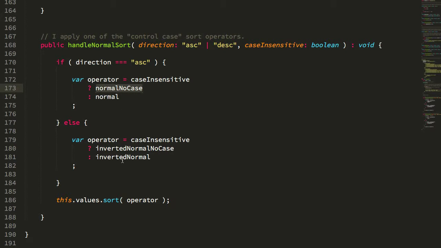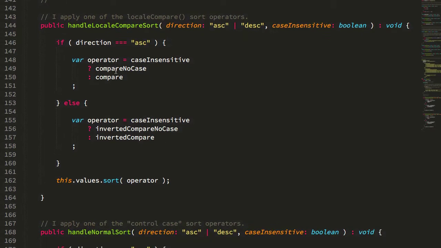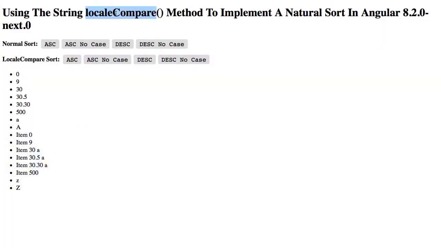Here's normal and normal no case, inverted normal and inverted normal no case. And here we have compare and compare no case, and inverted compare and inverted compare no case. Inverted meaning descending, not ascending. And there you go. I'm super excited about this localeCompare method. I can't believe I'd never heard of it before. And since I deal with user-provided strings all the time in my Angular applications, being able to use localeCompare to create this more natural sorting with almost no effort is just going to make life a whole lot easier for me.